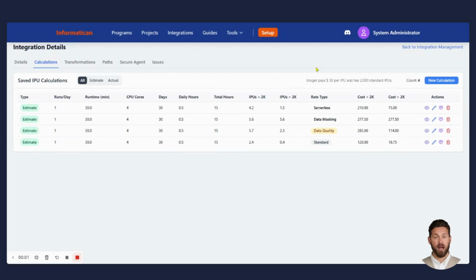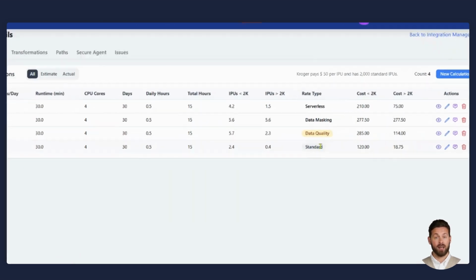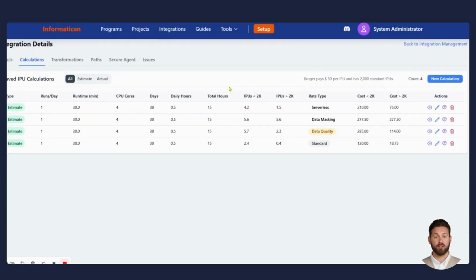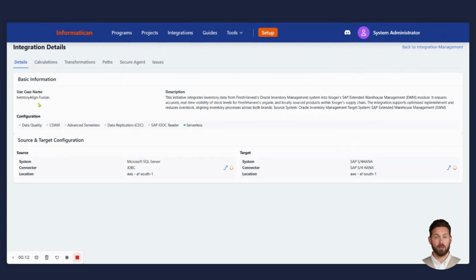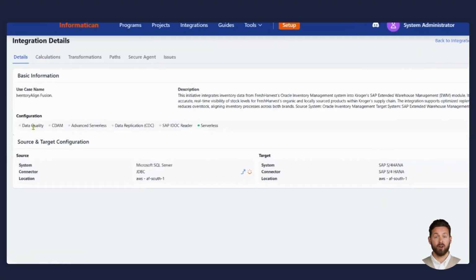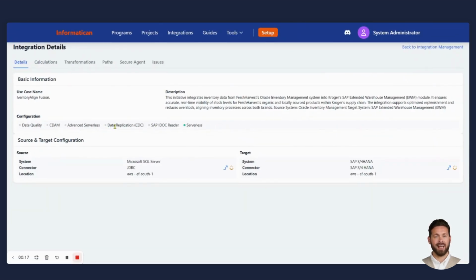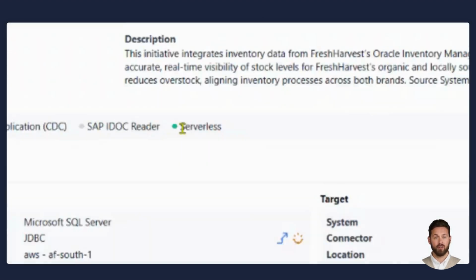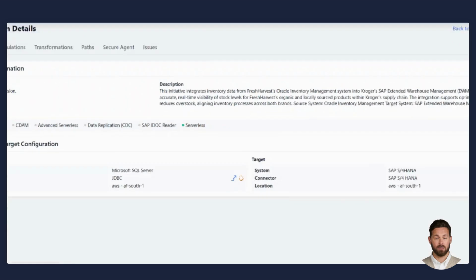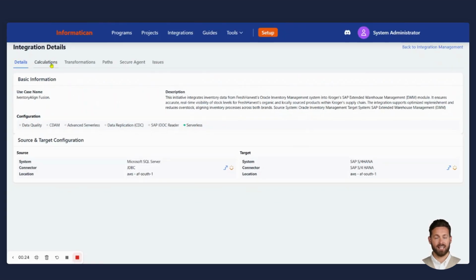But before we start calculating IPUs, it's important to note that we have this concept of a rate type. The rate type is influenced by the configuration details for the integration, where we can select different advanced configuration settings that influence the calculations. In this case, you can see that the integration architect chose serverless for the runtime environment, and this will influence the calculation.